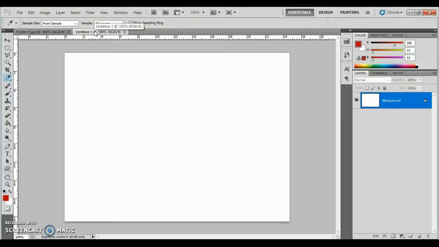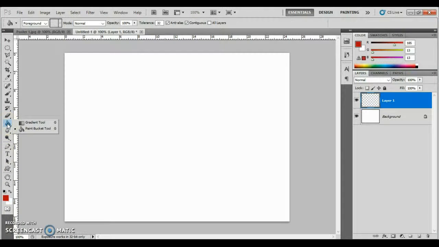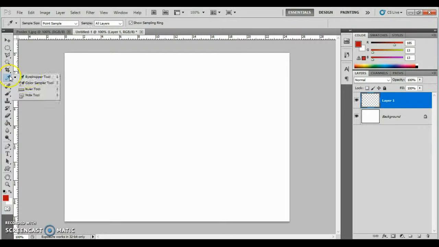Now I'm going back to my file and I'm going to create a new layer over here. Now what I'm going to do is go in my toolbox area and select a tool called paint bucket. You have noticed when I right click on any tool, it will pop up a few more options.